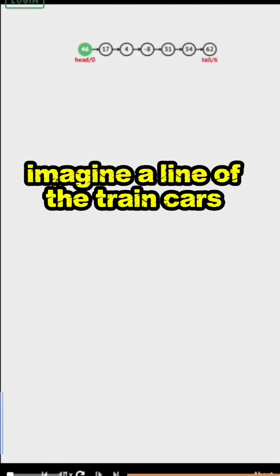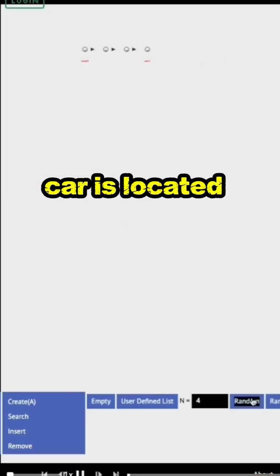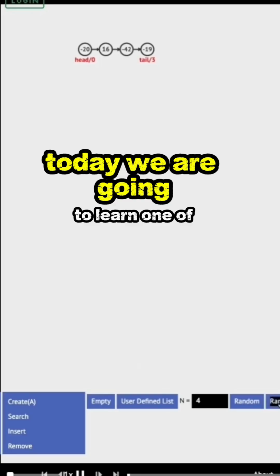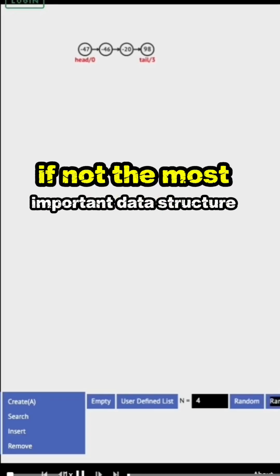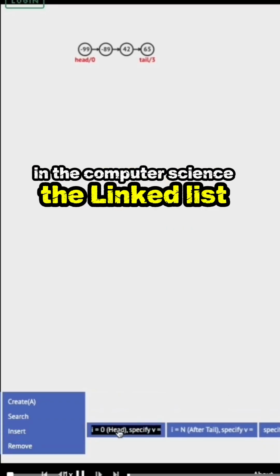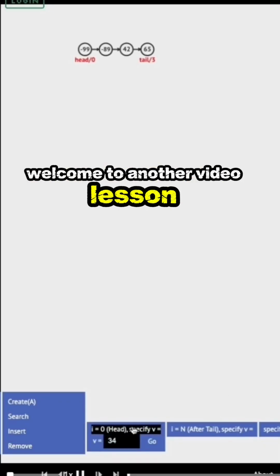Imagine a line of train cars. Each train car knows where the next train car is located. That's pretty much how the linked list works. Today we are going to learn one of, if not the most important, data structures in computer science, the linked list.